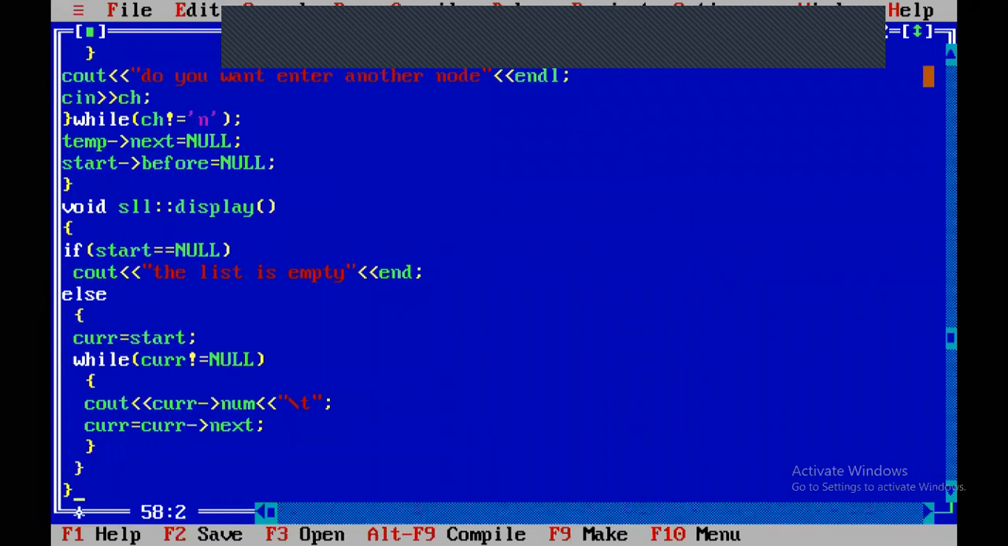So this is the display, which is the same as in a singly linked list. If start equal to null, the list is empty. Else we need to print the elements from the first node. That's why the first node address is always stored at start, and that's why current equal to start. While current not equal to null, print the number and move to the next node.